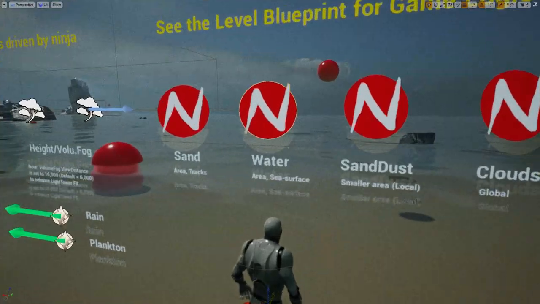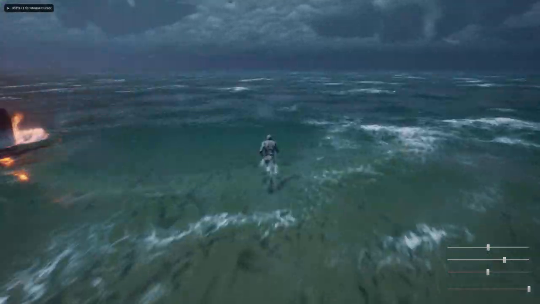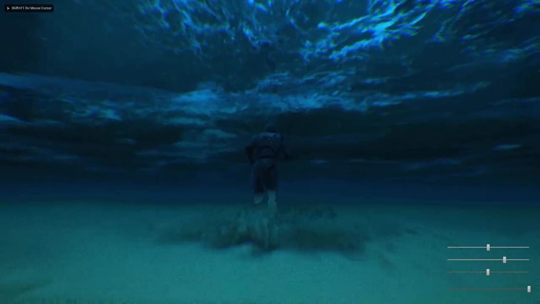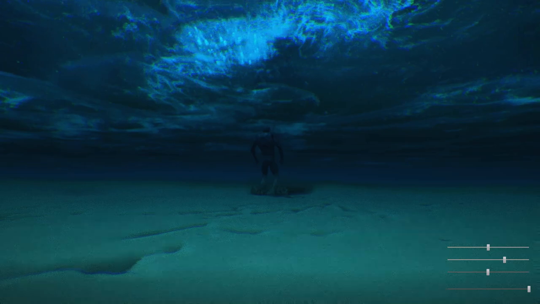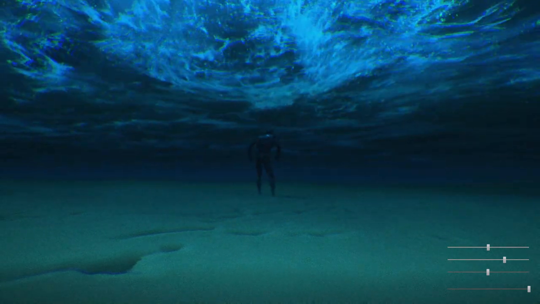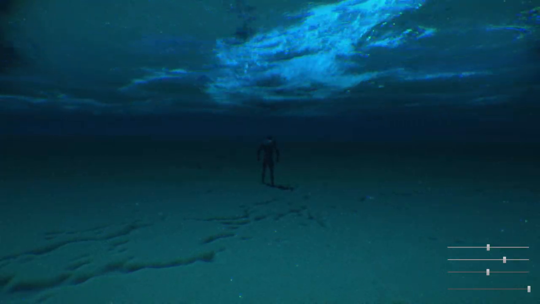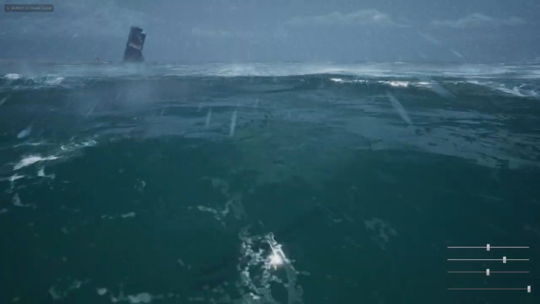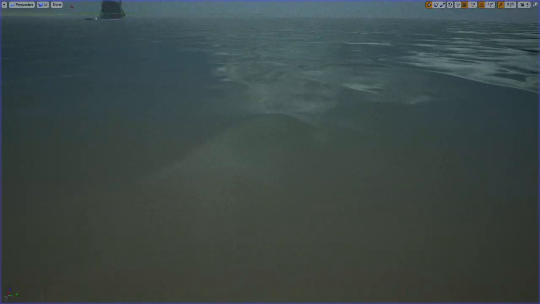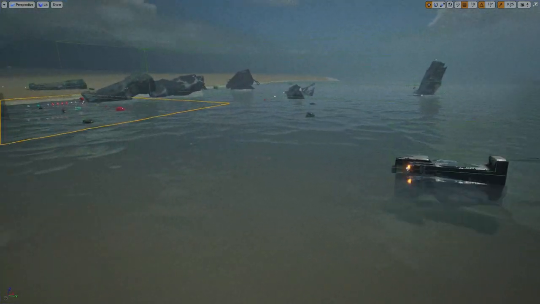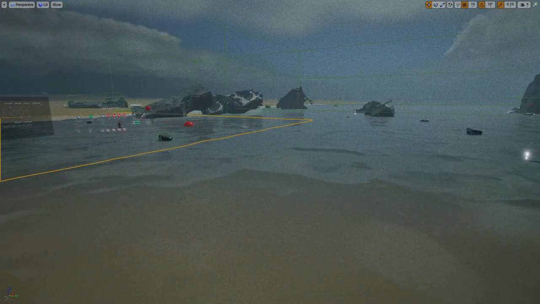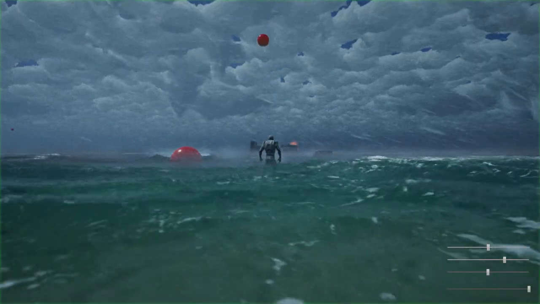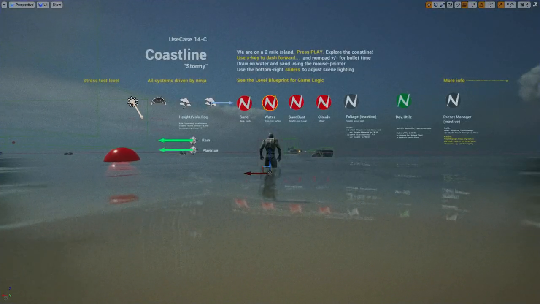Oh, by the way, what are bubbles for? Well, if I get down underwater, I could have bubbles by steering the surface, and they are driven by the same motion vectors as this thing on the water surface up here. So we have been driving volumetrics and particles and the surface itself, and all by using this same technology.